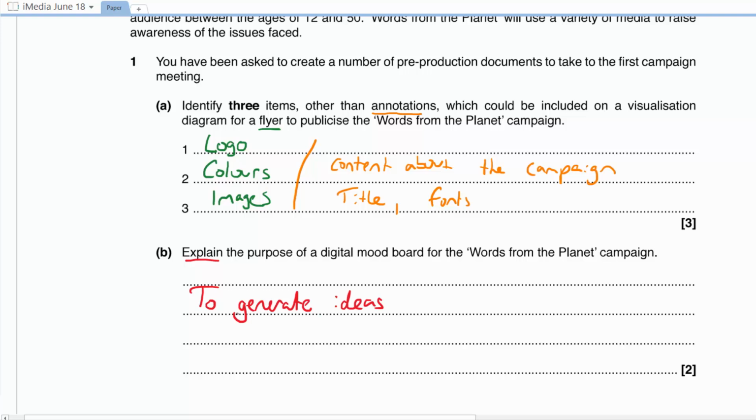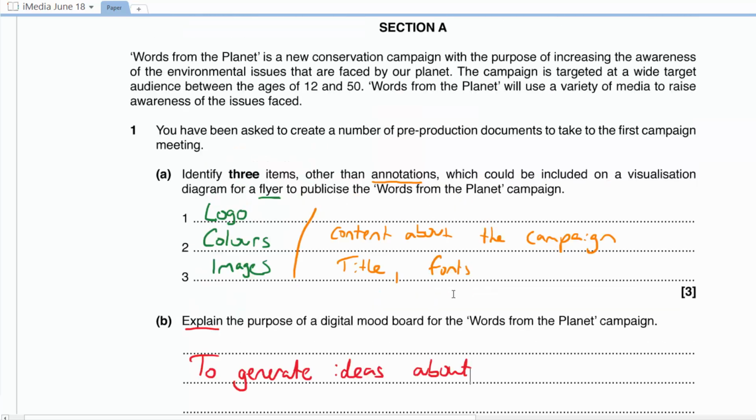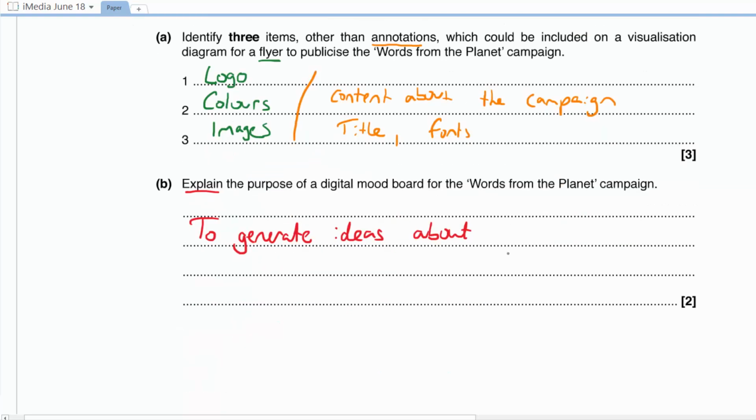But we can't leave it there, that's only 1 mark. We need to actually link it to this campaign. So we could say generate ideas about how awareness could be raised. It is important to always link your points to a scenario where you can, and that would get us our second mark, so that link to this particular scenario.